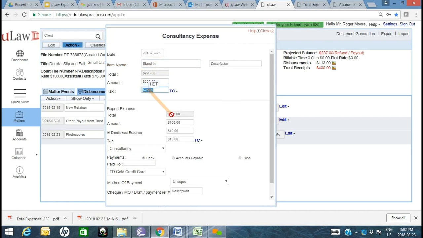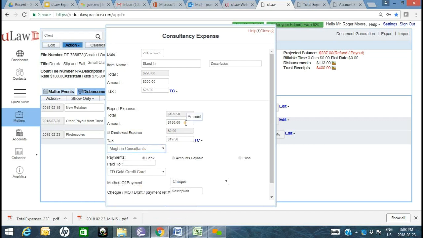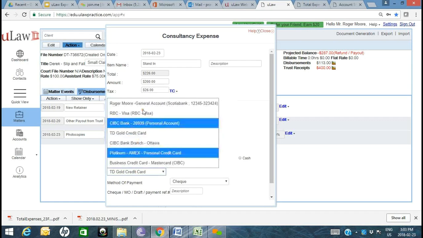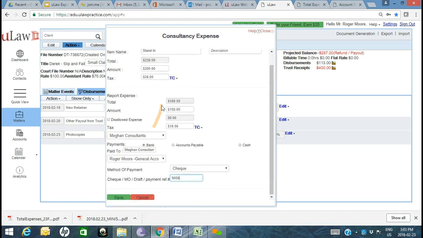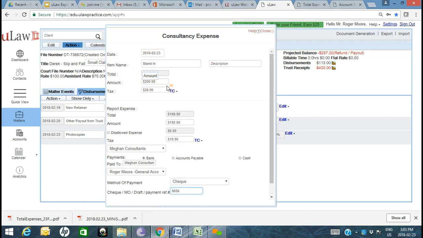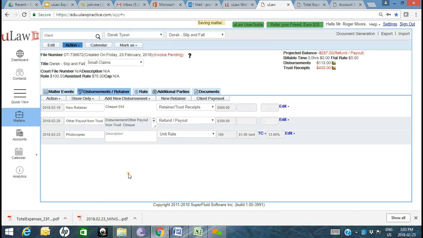So here's a $200 fee I'm going to charge. I got charged $150. There's no disallowed, and I'm paying the consultant that $150 plus tax. I'll say I paid it on my general account, wrote them a check. Okay. So the top part again is the disbursement of $200, and the bottom part is your business expense. Okay, both captured in a single panel.